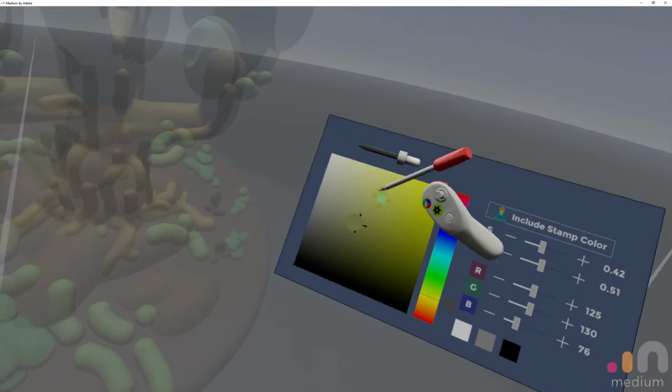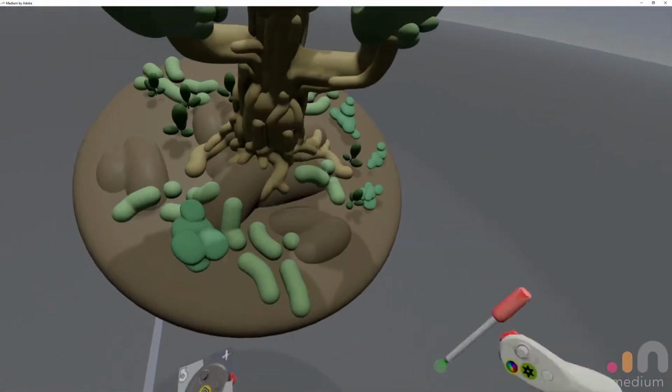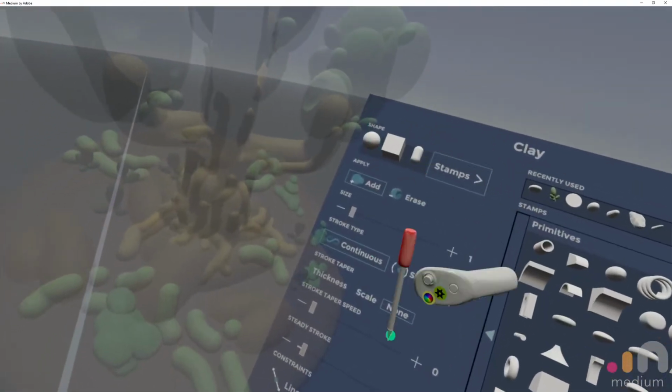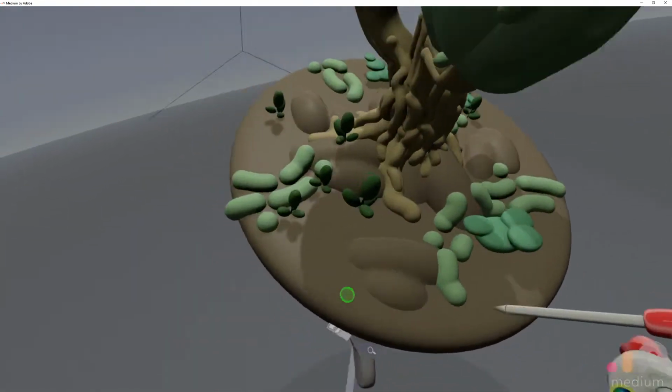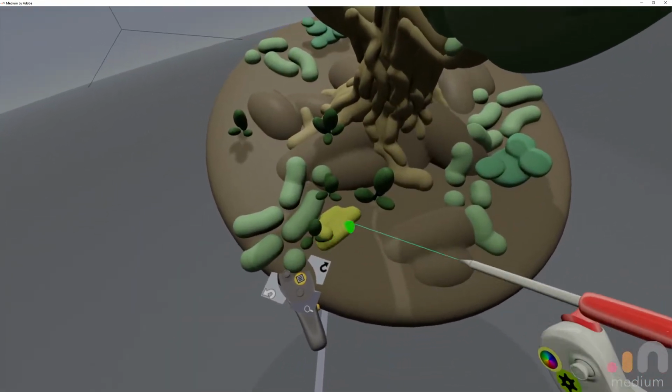And again, at this stage, I'm really just kind of using color to differentiate parts of the model for myself. So I don't know if I'm going to want this yellow as a final color here.